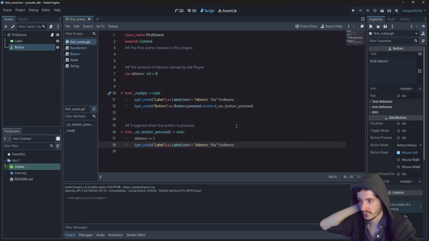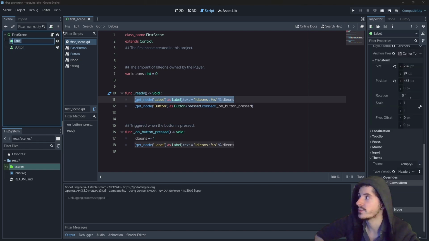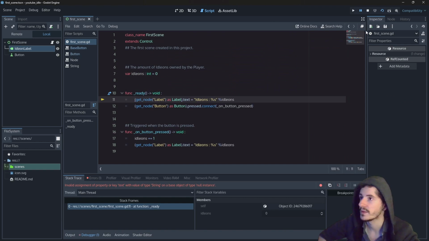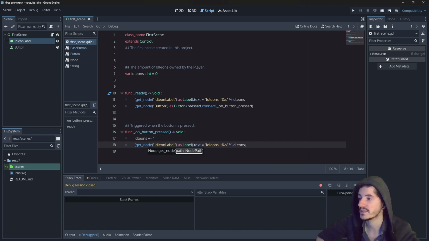It is the simplest way to do that, but in the long run, you do want your code to be clear, clean, and maintainable. The first thing we can notice here is that this line of code exists twice. And it is important because let's say that this label here I rename IdleInLabel. If I run the game, I have an error. Okay, so I do need to change the path to IdleInLabel. And I actually do need to change it twice because this line is duplicated.